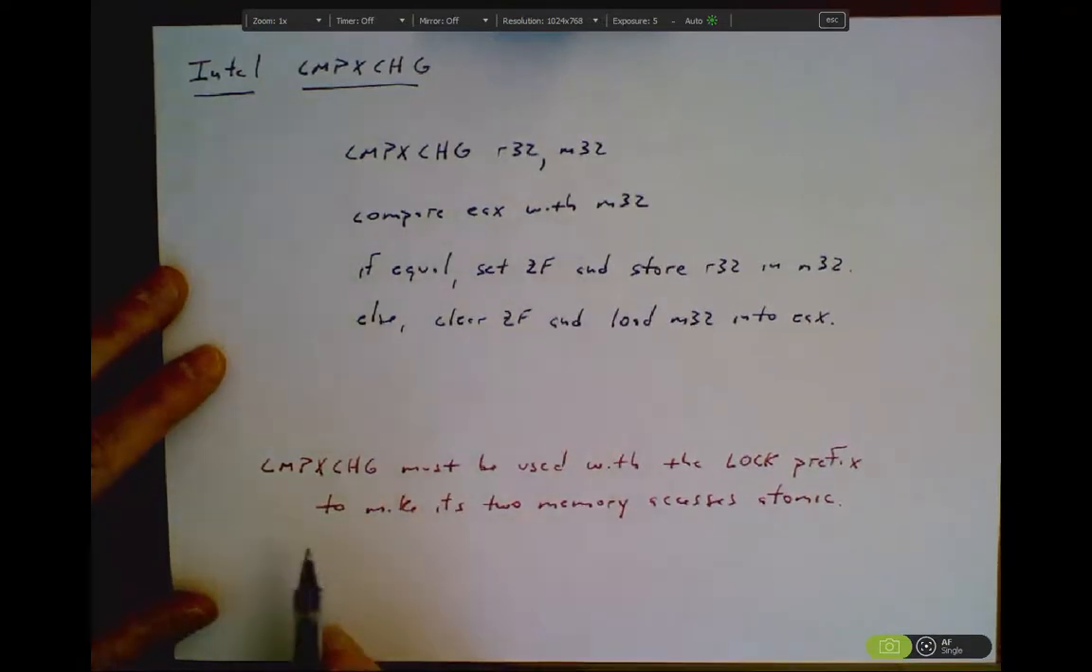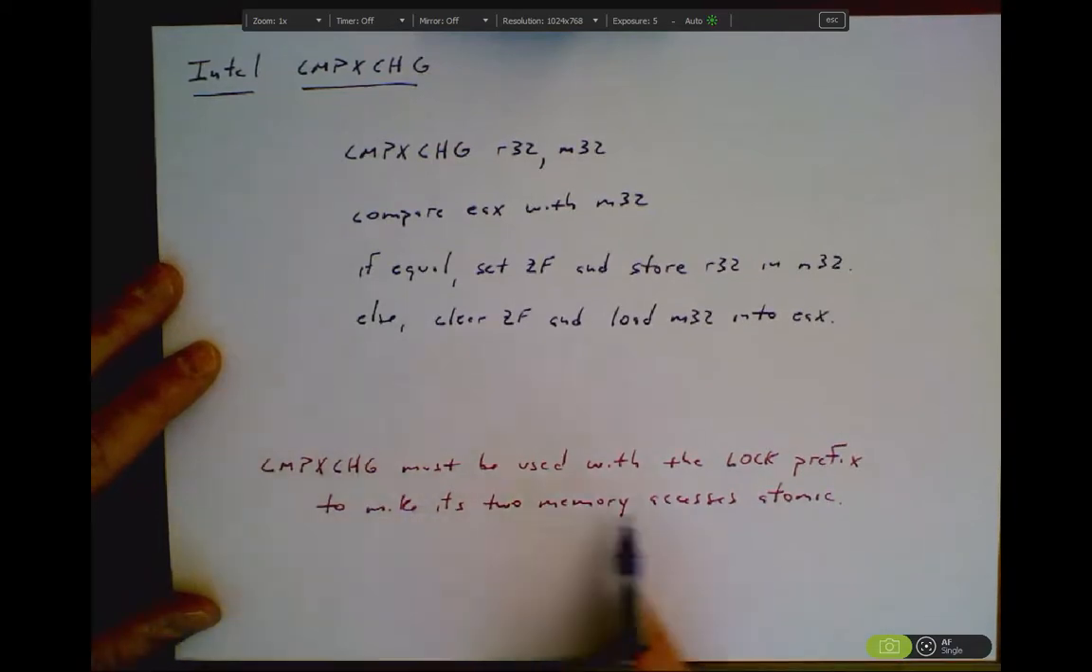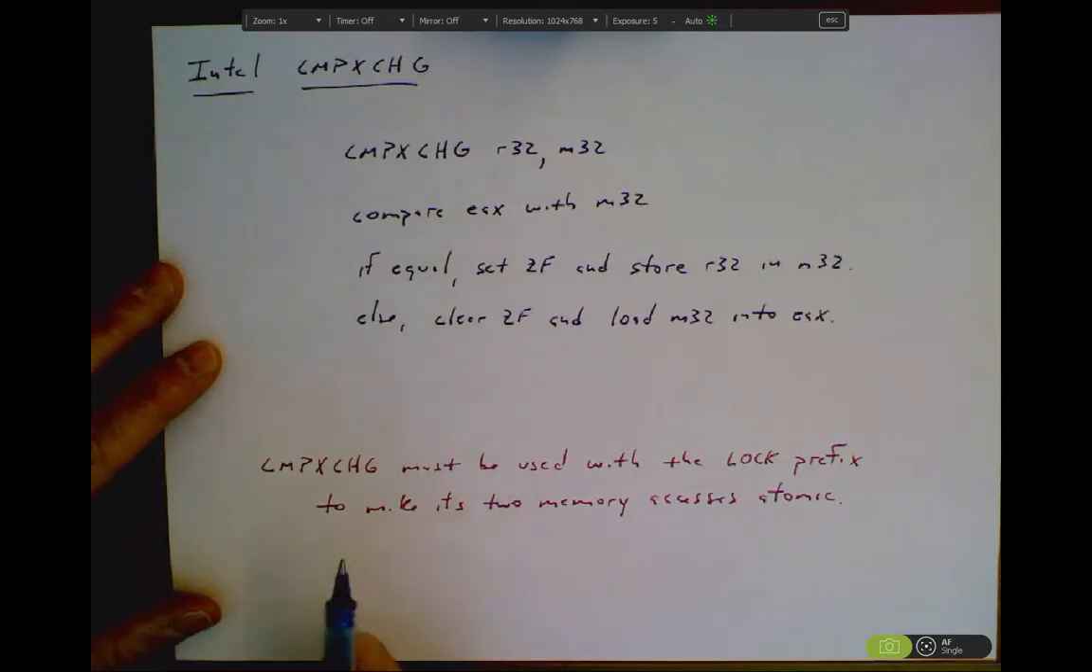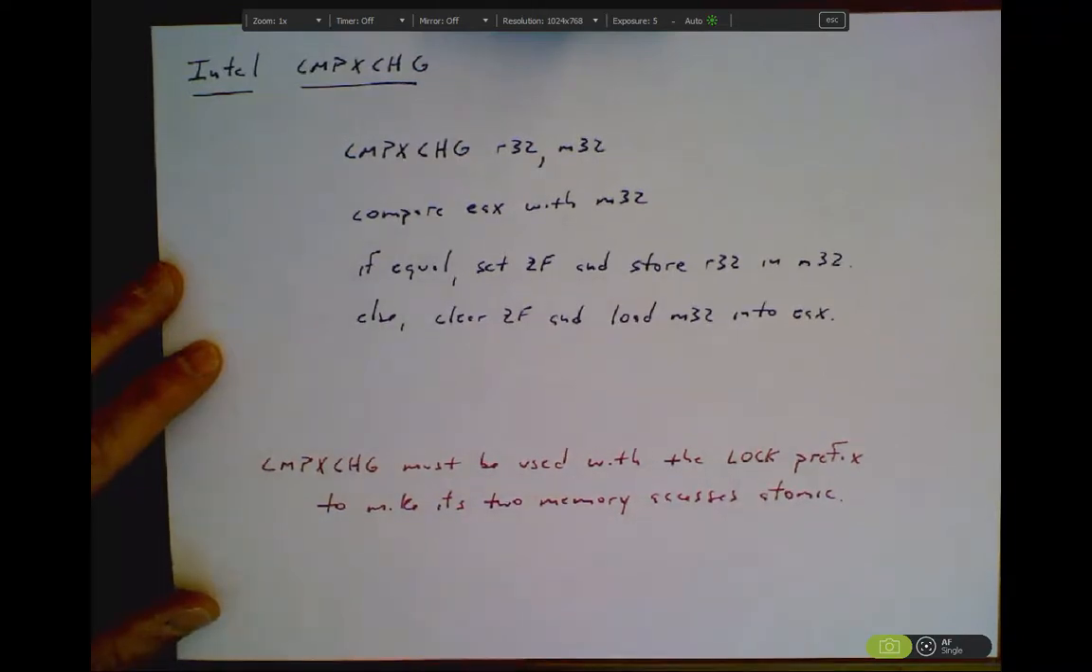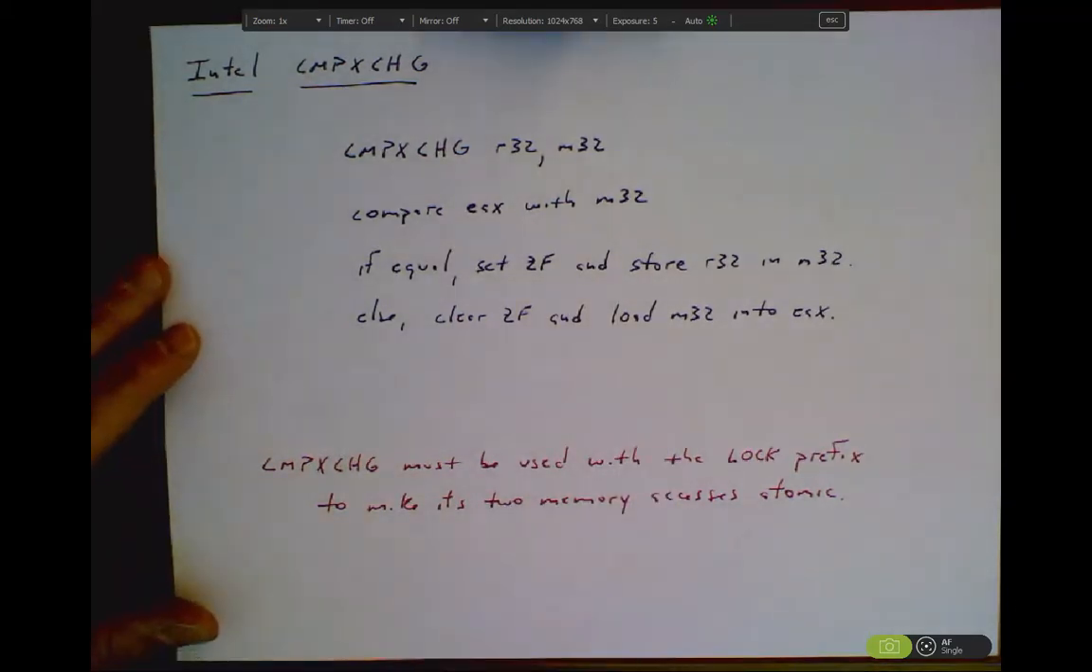Okay. So in order to use this to build a locking mechanism, we need it to be atomic. We need those two memory accesses to be atomic. And to obtain that on the Intel hardware, we have to use this instruction with the lock prefix, which in effect locks the memory bus for the duration of the instruction, allowing these two memory operations to happen as if they were atomic. Okay, so that's our building block. We want to try to implement a locking mechanism.